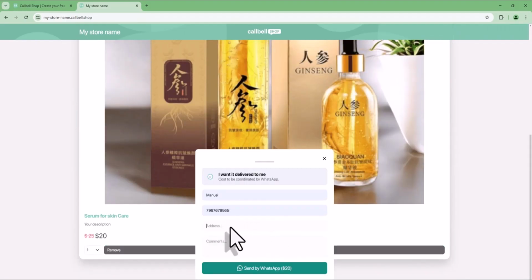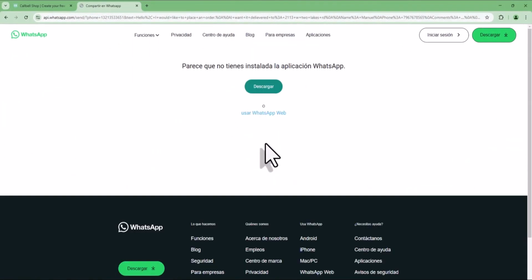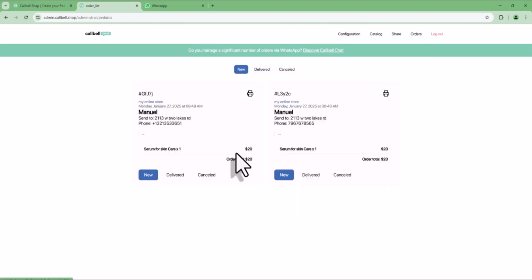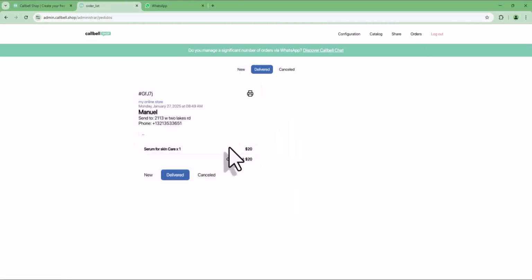Additionally, once a customer places an order with us, it will go directly to WhatsApp, just as we are seeing on the screen. Also, in orders, we will be able to see all the orders our customers have made: new, delivered, and cancelled orders.